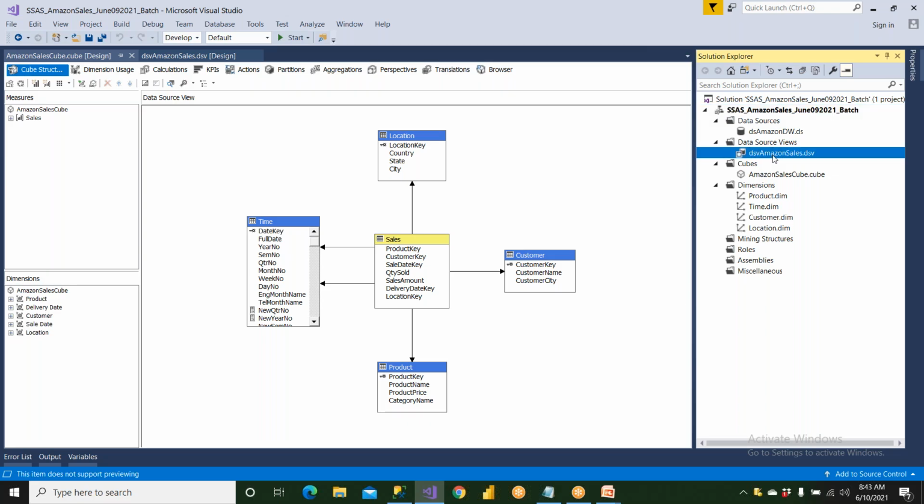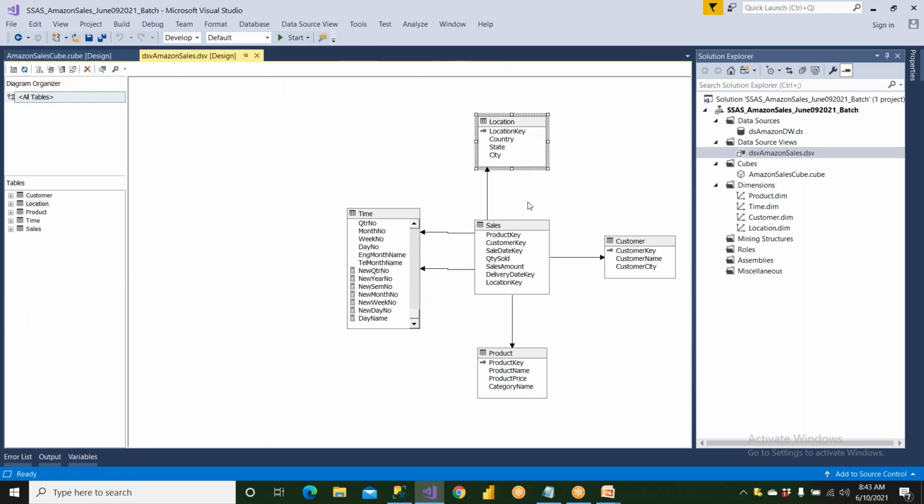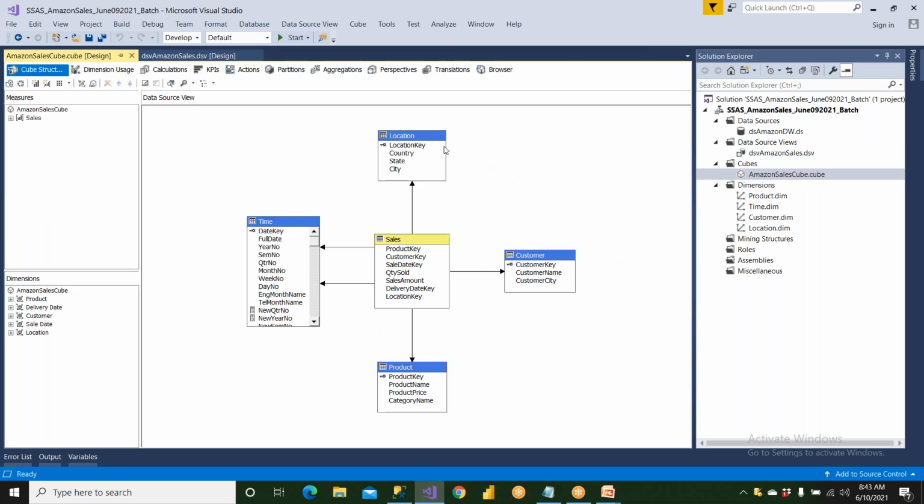So this is what is called DSV, a gray color diagram, and a cube is a blue and yellow color diagram. So you may think, is it a cube? It is not the cube. It has these dimensions and these facts. So what is the cube going to be doing? The cube is ready with the tables now. So what do we need to do? The cube needs to be processed. Clear? We have created the cube.